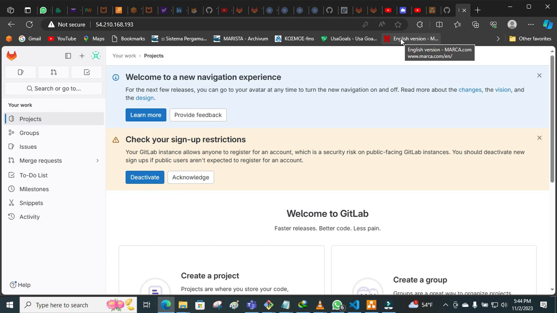Our GitLab is running. Now the second thing that we are going to do is we are going to create our project. Okay, we are going to create our Terraform project. Remember, our goal is to run Terraform code in a pipeline that is going to provision infrastructure on AWS.